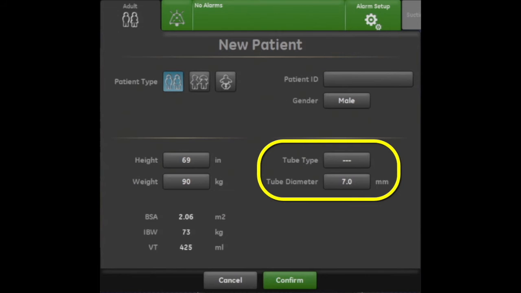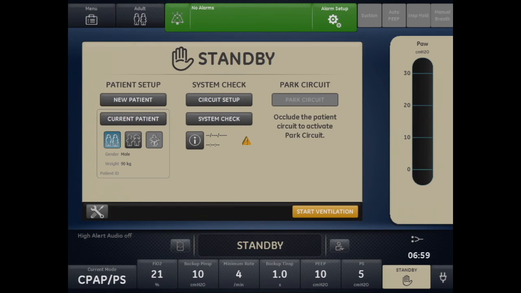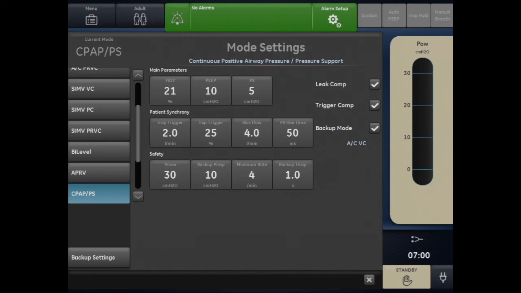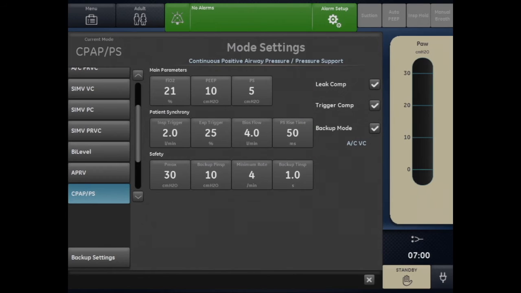Under patient ID and gender is tube type and tube diameter. If the type of airway is selected with a tube diameter, this will allow the device operator to utilize tube compensation. To find tube compensation, open up your mode settings, and it will appear on the right-hand portion of the screen. Since the tube type was not selected under my patient information, tube compensation is not available.